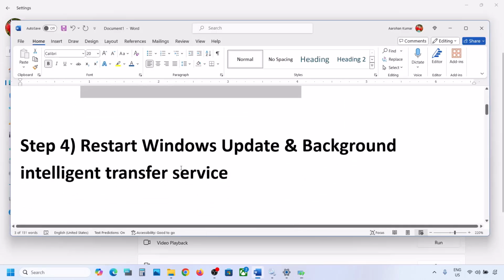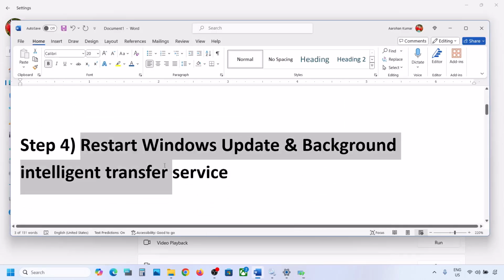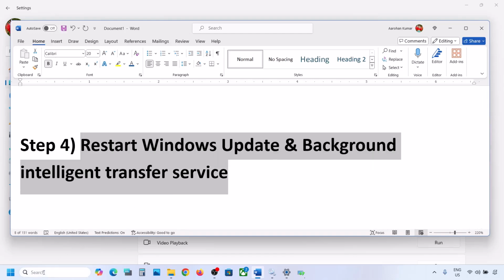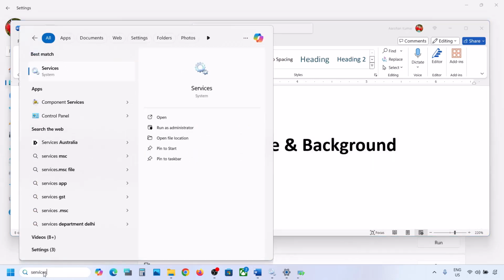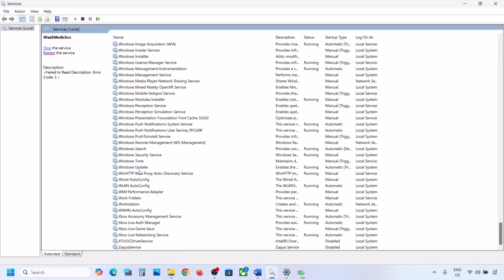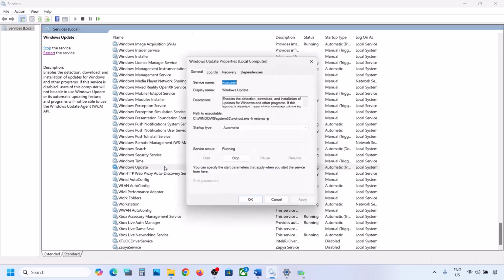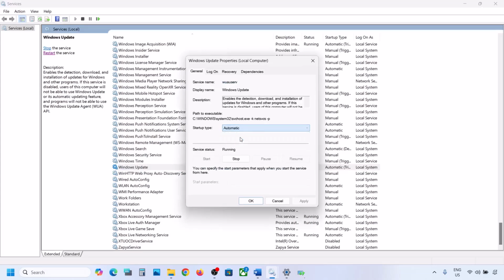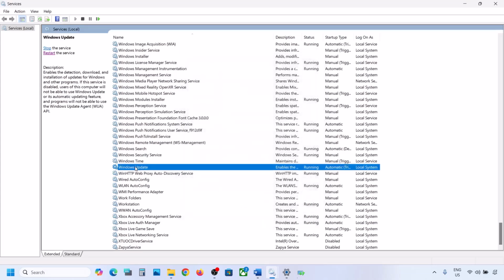Still not working, restart Windows Update and Background Intelligent Transfer Service. Now for this, type in services in Windows search box and then go to services. Now find Windows Update in the list, scroll down, here you can see Windows Update. Make a double click on Windows Update, set it to automatic, click on apply, click on start if highlighted and then click on OK. With Windows Update selected over here, now make a right click and then click on restart or start.